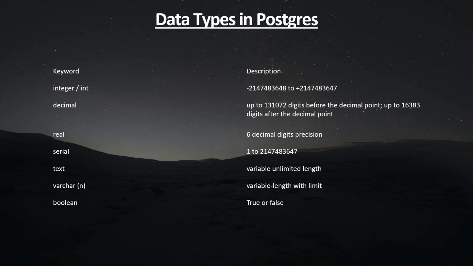Before we start creating tables and handling data, I will go through the data types once. We have integer or int, which stores whole numbers. Then we have decimal for the decimal literals. Then we have real, and then we have serial, which basically auto-indexes the values, so you don't have to input it every time. It will automatically assign the values in increasing order. Then we have text, which is a string of unlimited length, varchar, which is a string with limited length up to n characters, and then boolean, which is true or false.